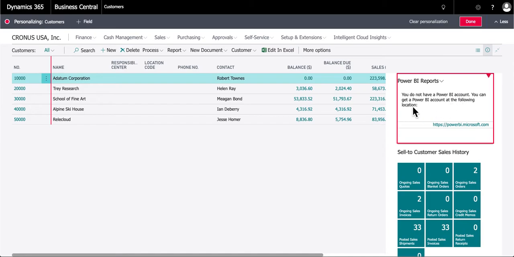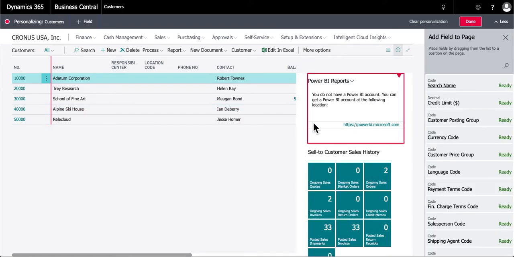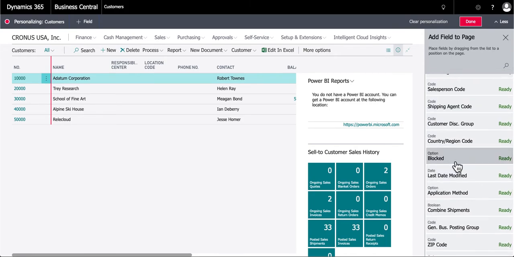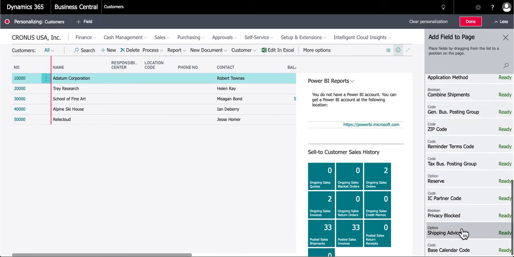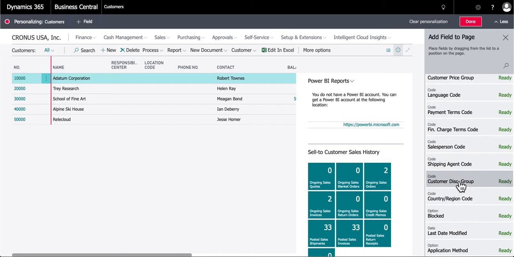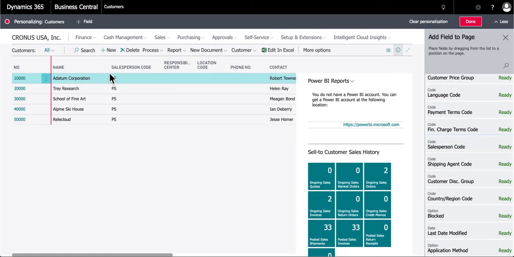For example, when you personalize a field here, you can click field, and let's say I want to see another payment term, or whether or not the customer is blocked, or general posting groups. Any of these fields that you like to see, you can simply drag and drop onto your page. For example, I want to see the salesperson on my customer list, so I can simply drag it over here and insert it. As you can see on the back end, it shows me a red insert line that tells me exactly where this field is going to be. In this case, I inserted the salesperson code.